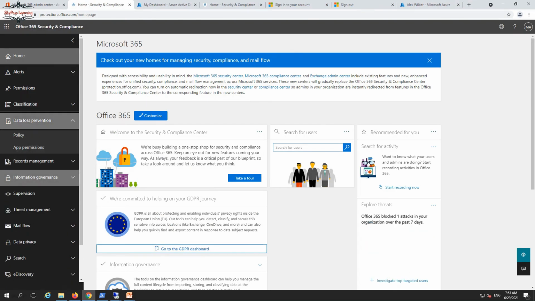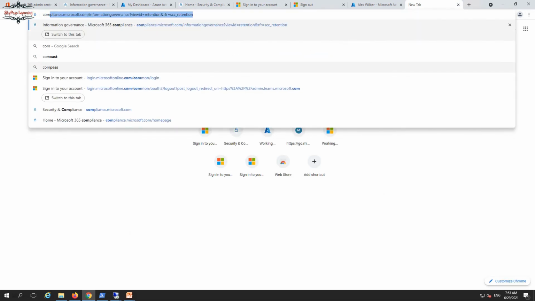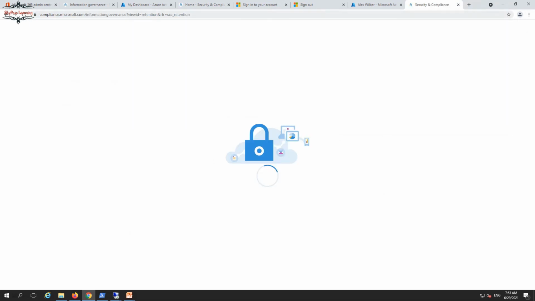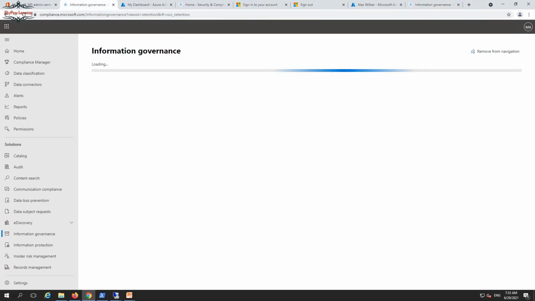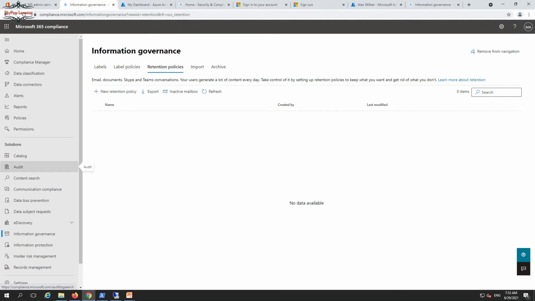So either you can open it from this, or if you want, you can also open it from a direct URL, that is compliance.microsoft.com. Let me just quickly show you the same here. You can click on retention to open this, or if you want, you can directly type compliance.microsoft.com. That will also give you the same location. You can see information governance. So from here we can set up this kind of configuration, like the policies and the retention policy configuration and all.